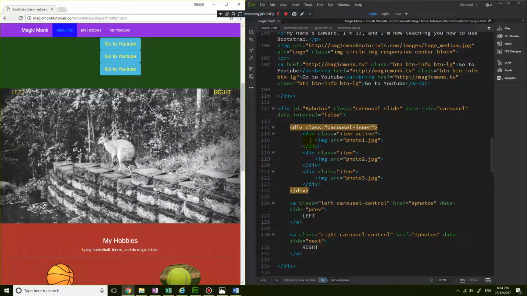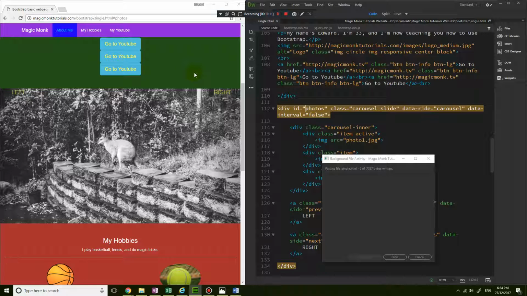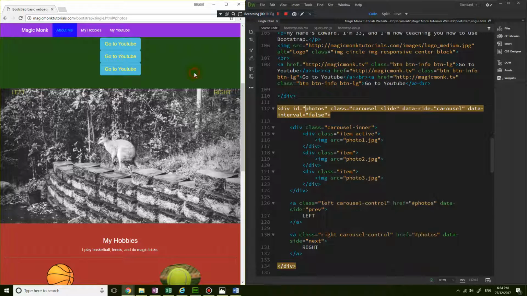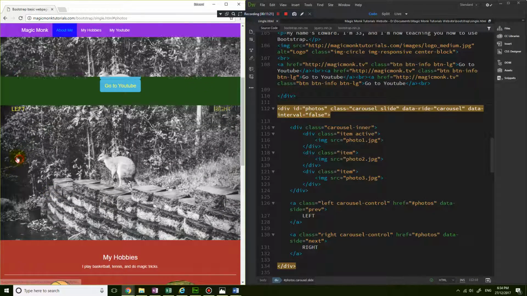Okay, so the mistake that I have found is that I've put a hashtag here for no reason. So let's just get rid of that, save it, and refresh. And you can see it is now working. Except it sort of jumps.